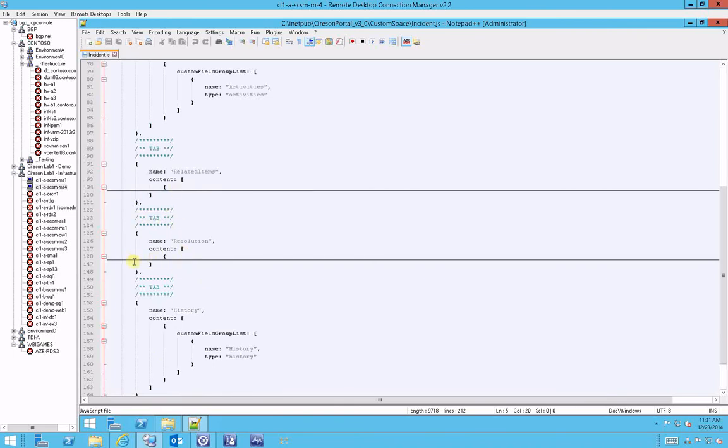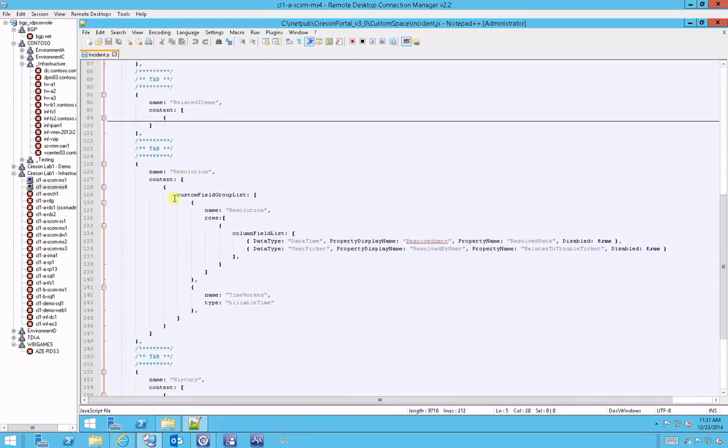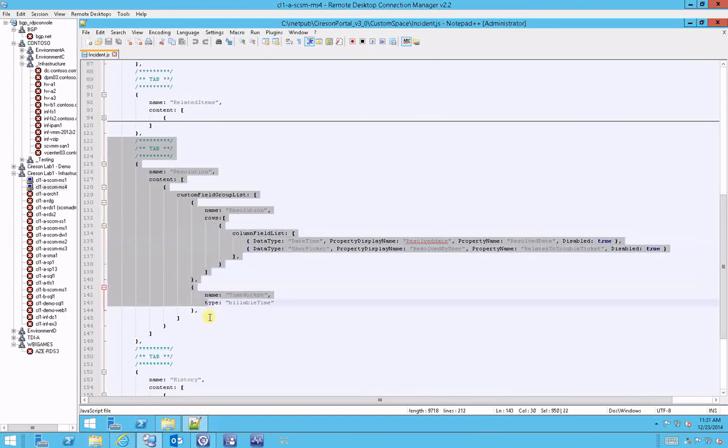Okay, so where I remember the time information was under this resolution tab. So let's take a look here. So the resolution tab here has my custom field group list, and under there I've got my resolution, as well as you can see here my timed work and billable time. And so that's really all I need is this bit of text right here. But what I'm going to do is I'm going to add a new tab. So what I'm going to do is actually just copy this whole thing. So I'm copying the whole tab from the tab open to the tab close.